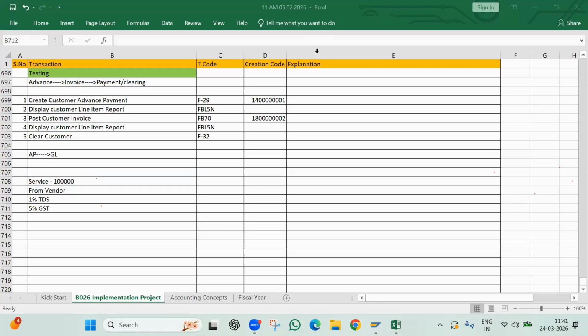MIGO. What is the accounting entry at the time of MIGO? Inventory account debit to GRIR account. Very good. What is the accounting entry at the time of MIRO?